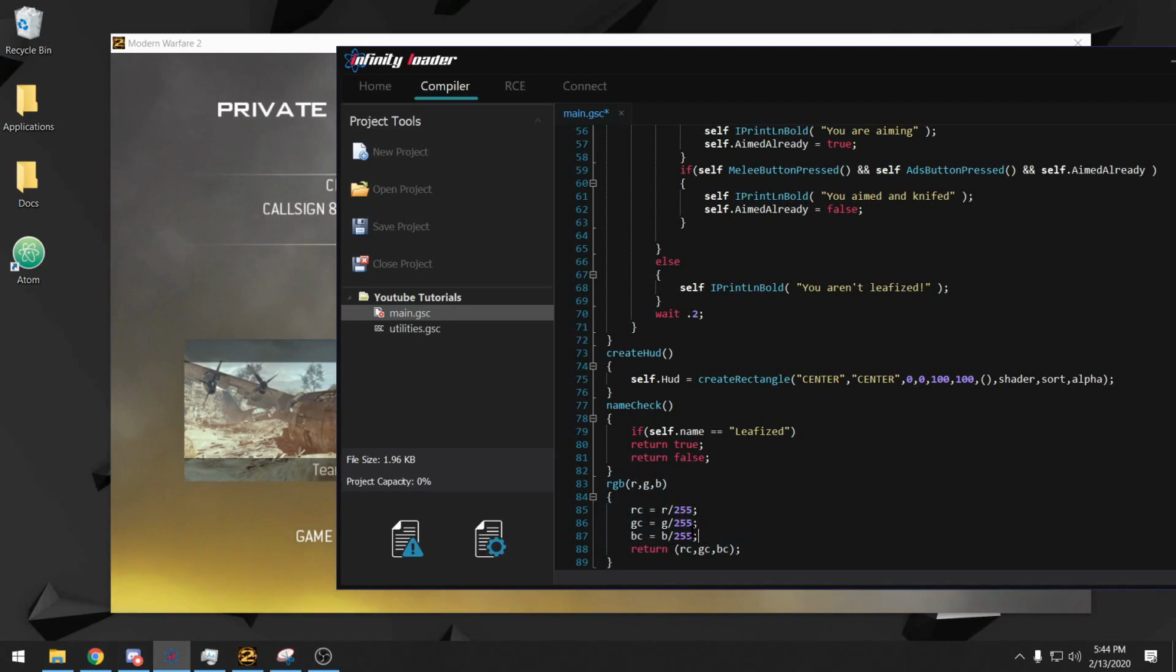Okay, so what this RGB code is going to do is return red, green, and blue divided by 255, because in the game the maximum is 1 instead of 255, which is the default maximum of the color range for RGB.